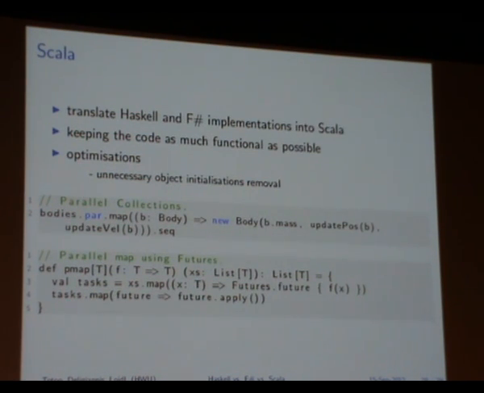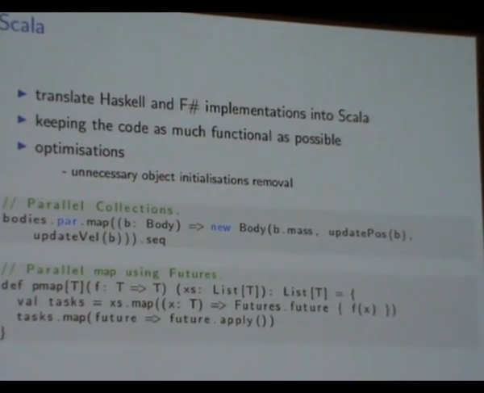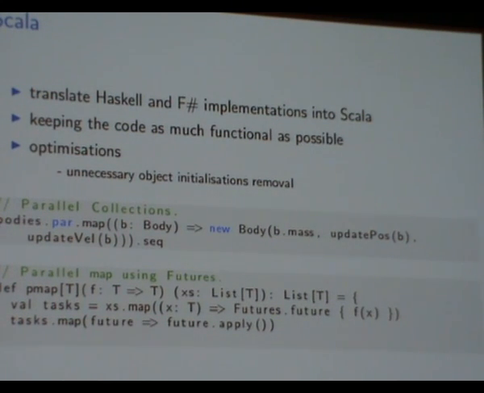So again, for Scala, we try to translate the Haskell and F# implementation into Scala, keeping the code as functional as possible. One of the main optimizations that we did with the Scala version is removing unnecessary object initialization, because Scala is still object-oriented and can create quite a lot of overhead. So this is an example of using the parallel collection, very similar to PLINQ. Bodies is the list, so you just do .par, which invokes the parallel version of the map. And this is an implementation using features from the actor model, kind of similar to creating a task for each element in the list as in the TPL version.